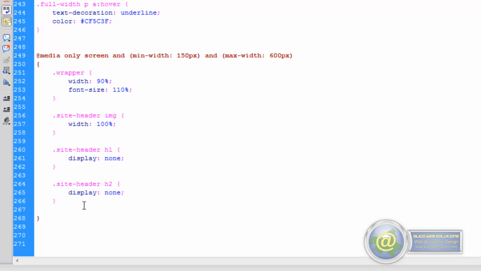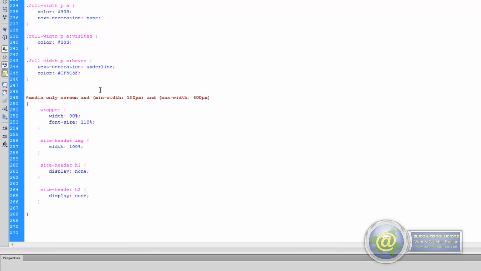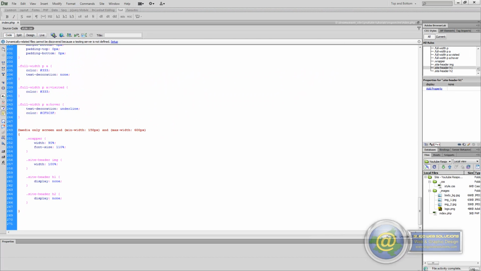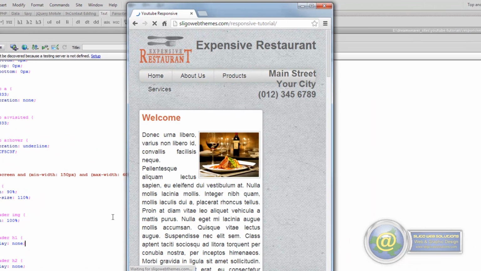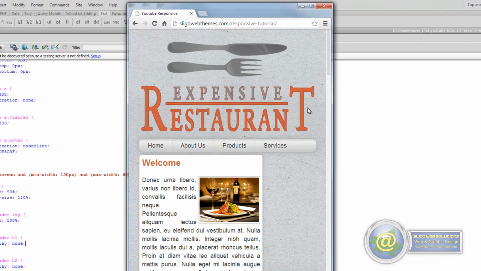Now the browser will still see it. This is only an aesthetic display none. It's still listed in the code, so the browser will actually view that and see it. So if we save that again and put it to the server and go back and view it in the browser, if we refresh that, you can see our image has gone full width, it's 100%. Our heading 1 and heading 2 have disappeared, and it's starting to look normal now.